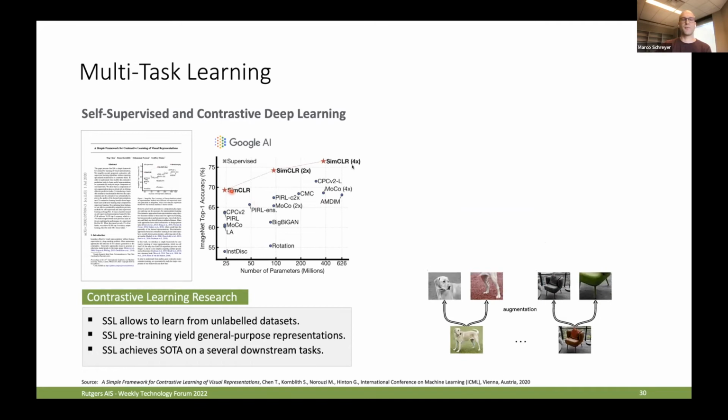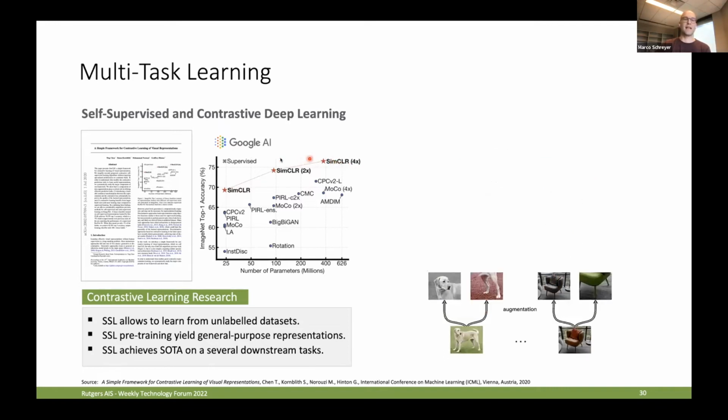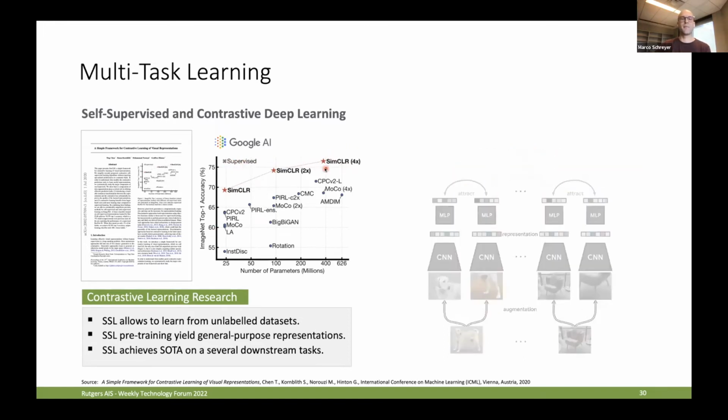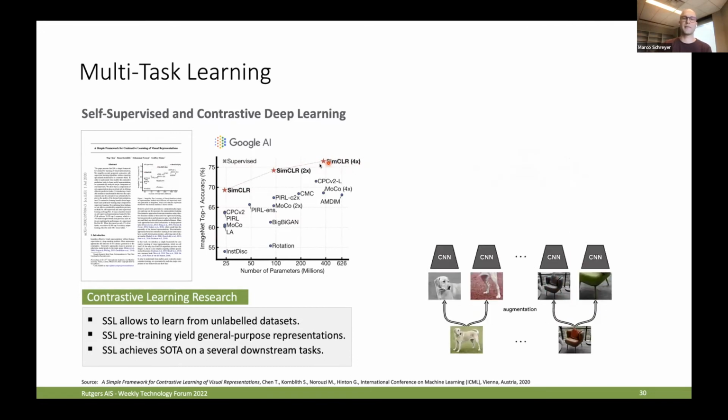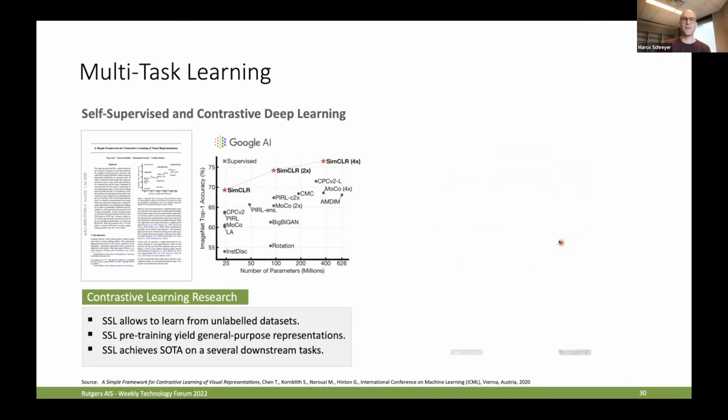And this is what was also shown by the Google AI team in 2020, for example, where they showed that with this architecture, with this idea of self-supervised contrastive learning, they are actually able to achieve on-par performance with supervised learning in this ImageNet top 1 accuracy. In the meantime, it has been proven in a lot of papers that using self-supervised contrastive learning allows to even outperform supervised learning setups. So this is a very powerful learning paradigm.